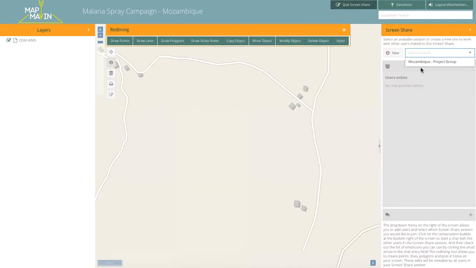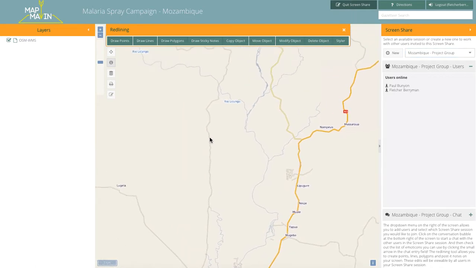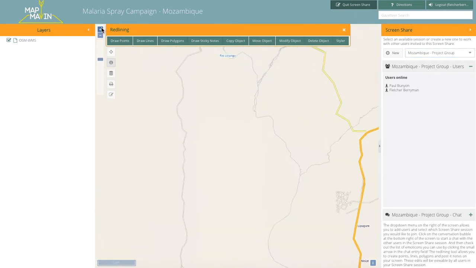and we are going to go to the Mozambique project group, and you'll see that my trusty fictitious user friend Paul Bunyan is already online. He, in this scenario, is going to act as the US-based pesticides team that will be coming to the village in a couple weeks' time. So we'll go ahead and again zoom in.